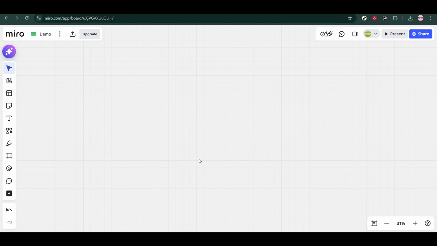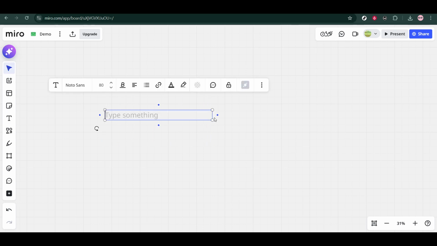Next, add your text. You can select the text tool from the toolbar, then click anywhere on the canvas and start typing. A quick shortcut is to simply double-click an empty spot on the board. Miro will create a text box for you automatically. Go ahead and type your content, and feel free to adjust the font, size, color, and alignment to match your design. Don't worry about the angle yet. We'll handle the rotation in a moment.